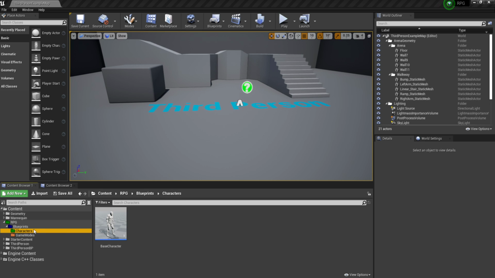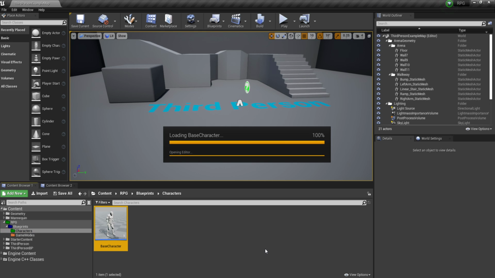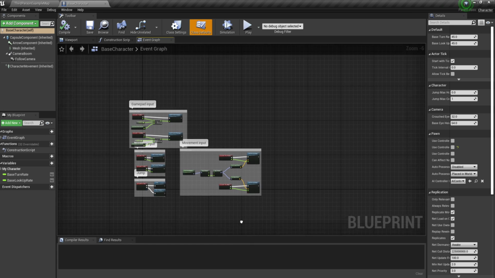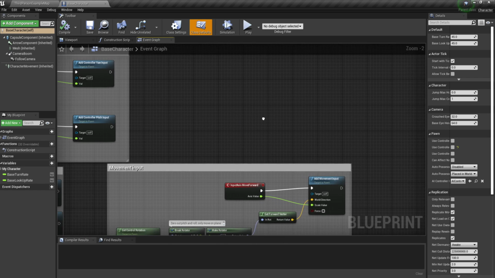So if you'll navigate to your RPG folder right here in Blueprints and back into Characters, and we're going to open up our base character. When we double click that to open it up, we'll let that load up. Okay, so we left off in here. We got rid of some stuff in here we didn't really need.